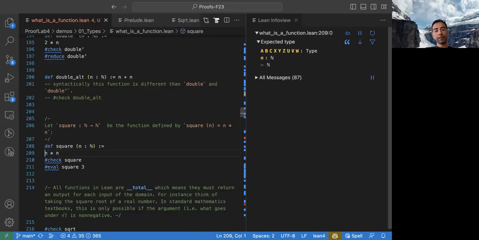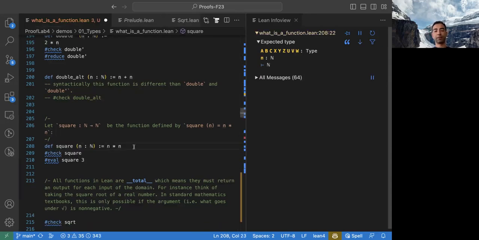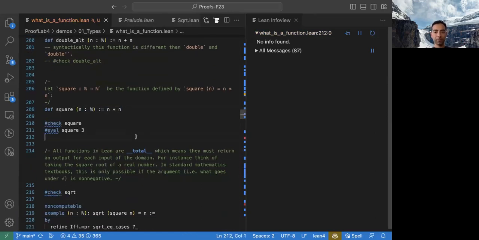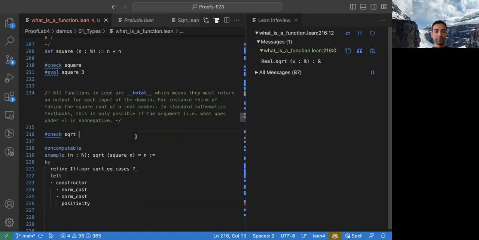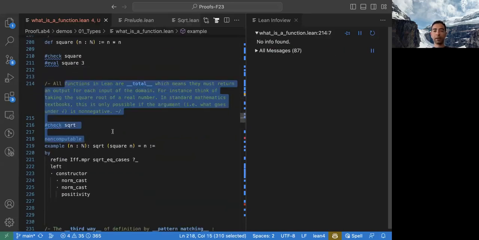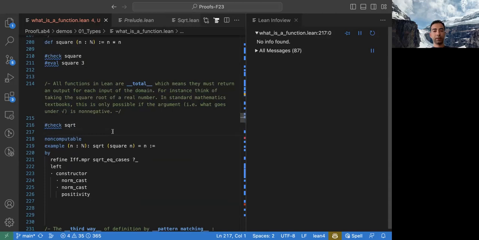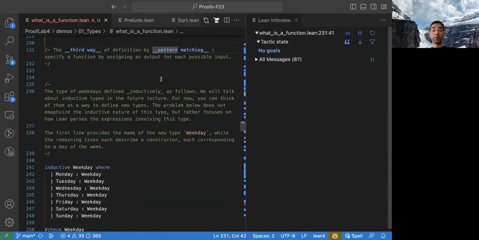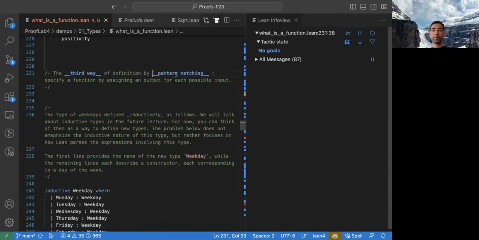By the way, you can also write this n times n just in front of it. It doesn't have to be on the next line. Okay, so this is a function that squares a number. I want to skip this point and come back to it later in the next lecture: the part about functions having to be total. And I want to get to a third way, which is that we can define functions by something called pattern matching.